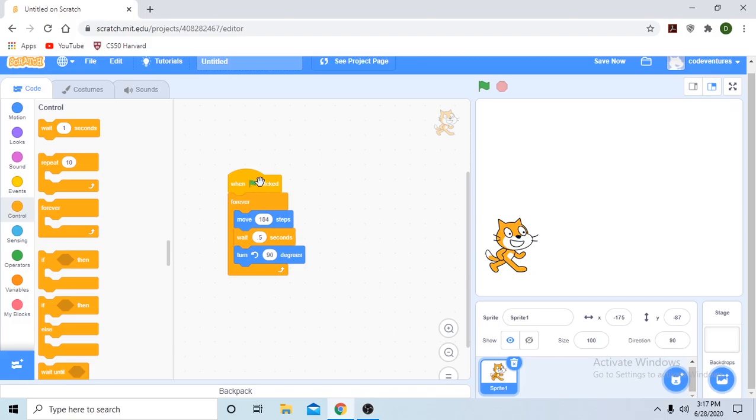So let's review this. Whenever the green flag is clicked, whatever's between this is going to go on forever. So what's going to happen is that Scratchy is going to move to the right 184 steps in terms of the coordinate graph, wait half a second, and then rotate 90 degrees. And I don't have to click the green flag however many times I want him to do it. Just click it once, and he's going to go in a circle. Or not circle, but rather a square.